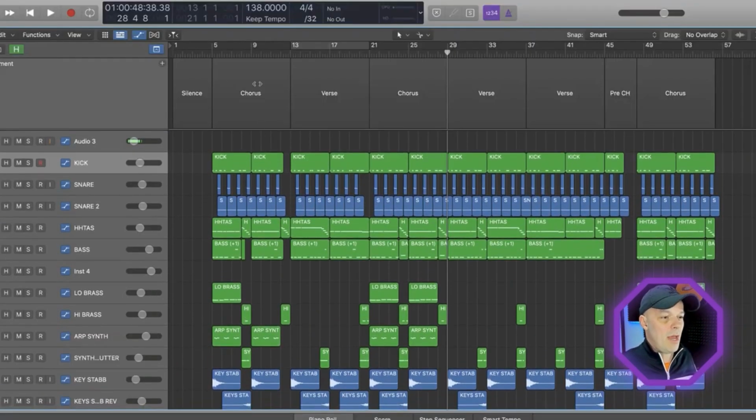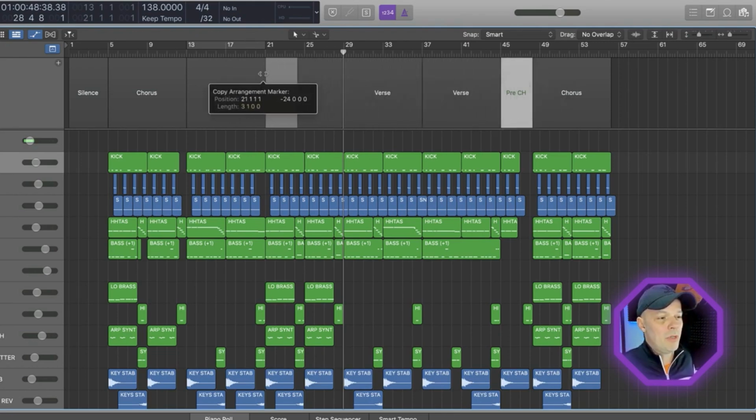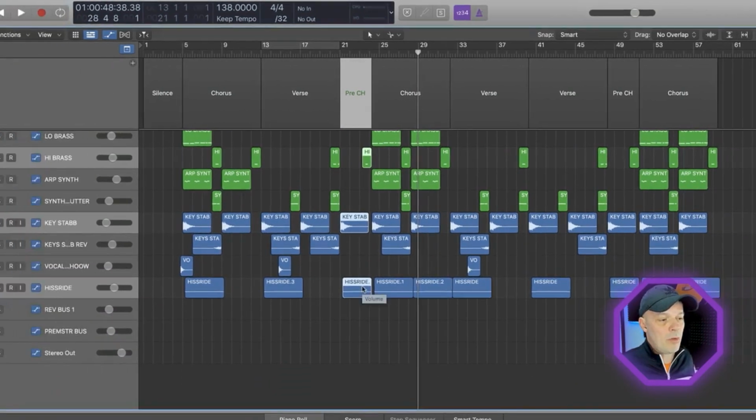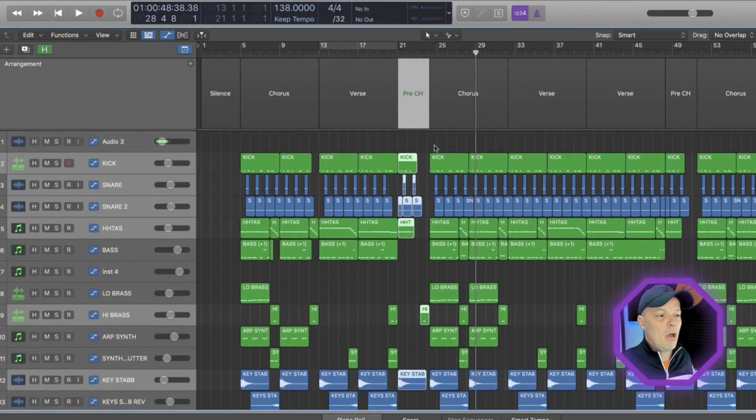So if I was to say, okay, well, I want another pre-chorus from here, holding down Option, I could then say, well, I want another pre-chorus just before this chorus here. Boom, that's it, done. And it's copied straight away. It's copied all the automation. It copies across the bus automation as well. It kicks everything along quite easily.